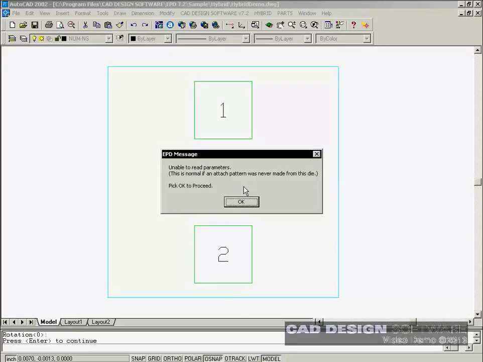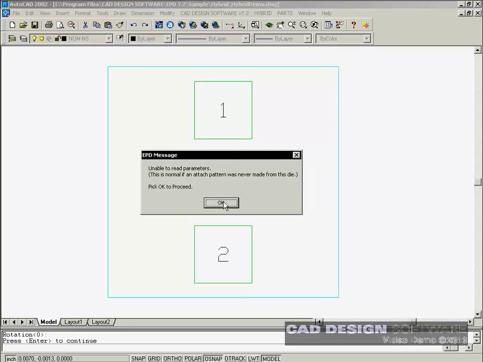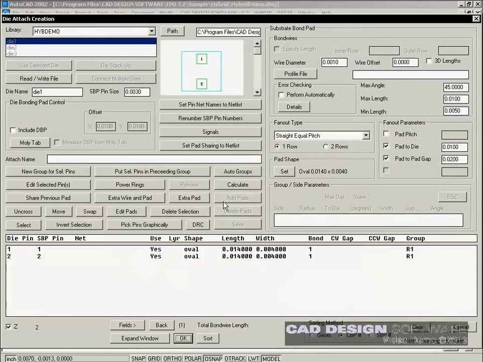We'll be prompted that there are no parameters. This is standard because this die has no saved parameters. We'll pick OK. We'll start at the top here in our substrate bond pad pin size, SBP, and we'll set that to a value of 0.005. In the die bonding pad control area, we'll include a die bond pad. In our fan-out types, we'll select a fan-out type of straight aligned. Just above that, in our bond wires area, in the inner row box, we'll type in a value of 0.1.